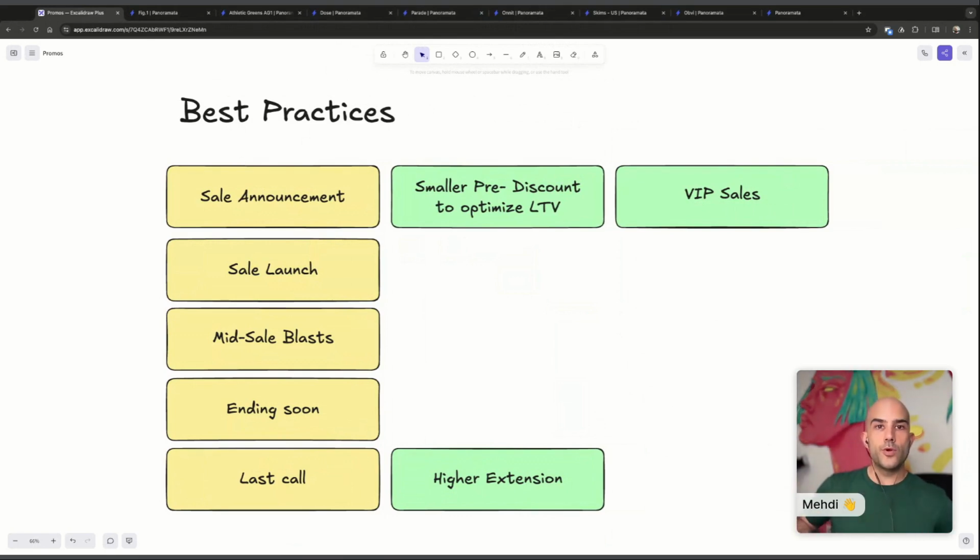When you do have a promotion that is scheduled, you need to think about the several kinds of emails and the different touch points that you're going to send in order to generate more sales and connect with your audience for any big promotion you're doing.